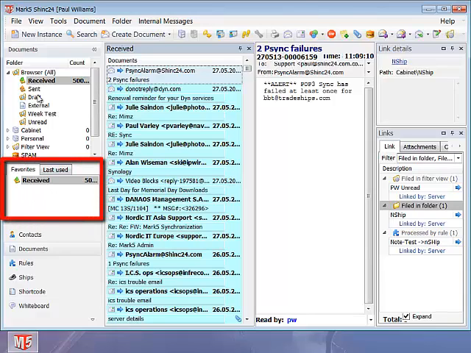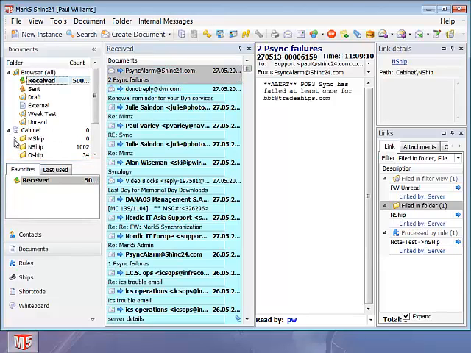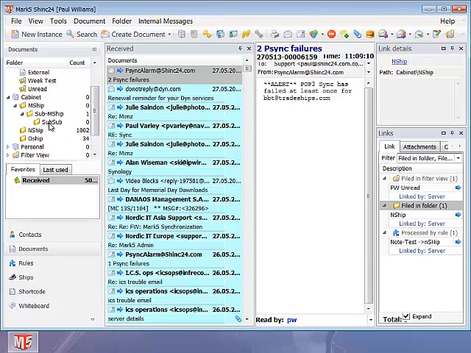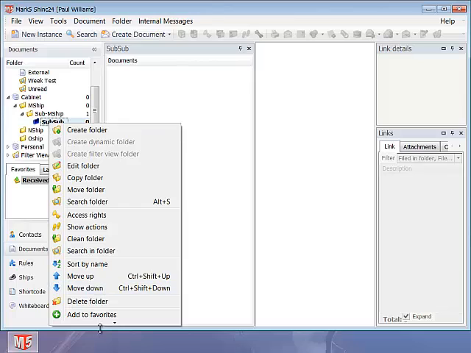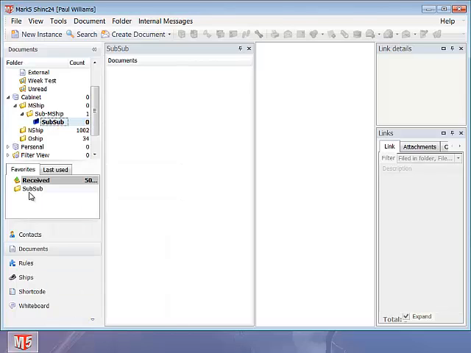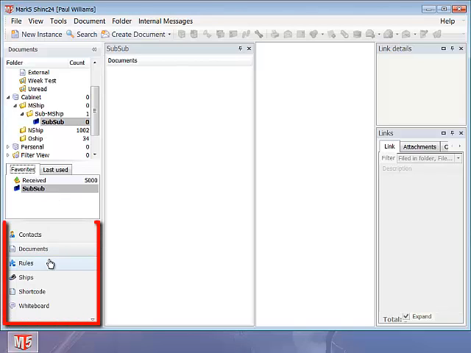Now the favorites is if you have a lot of browsers up here that you've created, you can just open up something here, for example, with subfolders and subfolders. Let's say you access this all the time. You can just add it to your favorites down here, add to favorites, and you have quick access down in the favorites. Last used is a very similar idea. It's just the last couple of folders you've used, so you can quickly access it. Below that we have the modules section. Now the modules section is basically giant buttons that control what section of Mark 5 you're currently working in, whether it's contacts or documents. We'll come back to that in a moment.